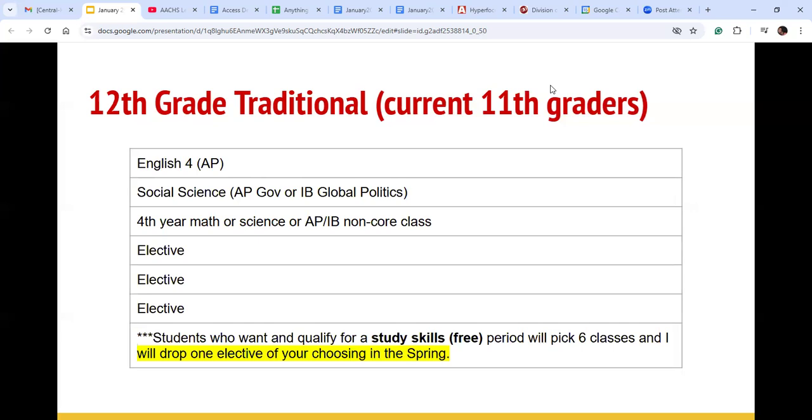Like I mentioned, every 12th grader needs either a 4th year of math, science, or an AP or IB elective. And then they have 3 spaces for their choosing, one of which can be what we call a study skills period, and that is a free.